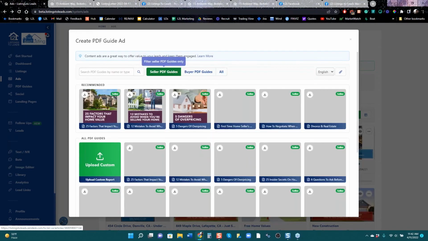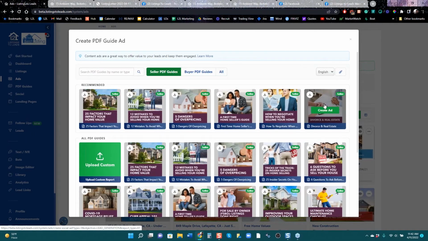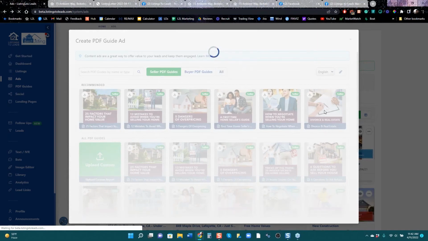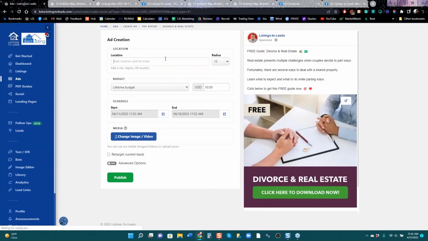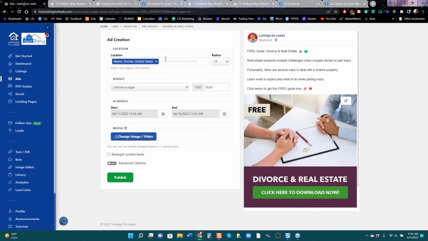If you click on PDF guides here, there are over 25 PDF reports, all for homeowners. You say, oh, I want to do divorce in real estate. Every once in a while, people get a divorce in this country. So you could type in, maybe somebody's getting divorced in Miami. You run that ad and say, I'll do a 30-mile radius because maybe out in Fort Lauderdale somebody's getting divorced there too. Publish. This lead costs around $12.